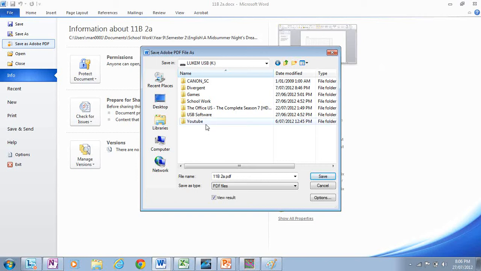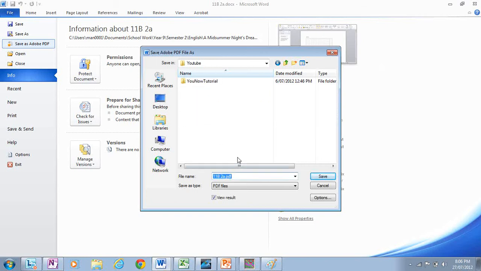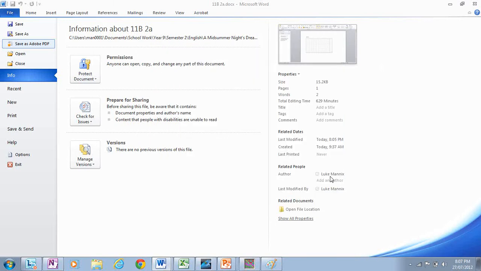Click on my USB. I'm going to go to YouTube, then 11B, then a tutorial on PDF converting. One's got LM, so initials. Here I'm going to put up the top 1207. I like to do this because 12 is the year and 07 is the month. So if I need to search for a file I'm not sure the name of, or I don't know where it is, I just type in 1207 or 1206, depending on where it is, and the file will come up. That's how I like doing it. So here I'll click Save.